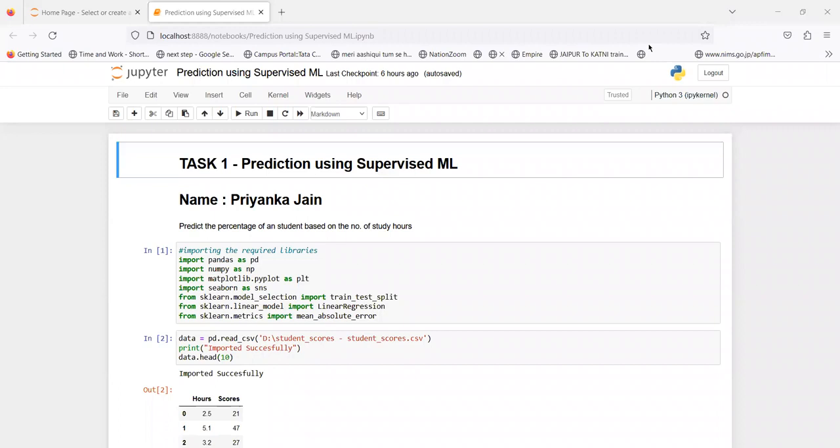I am an intern at The Sparks Foundation for Data Science and Business Analytics. They have given the data set, and for this particular data set, we need to find the percentage of a student based on the number of study hours.